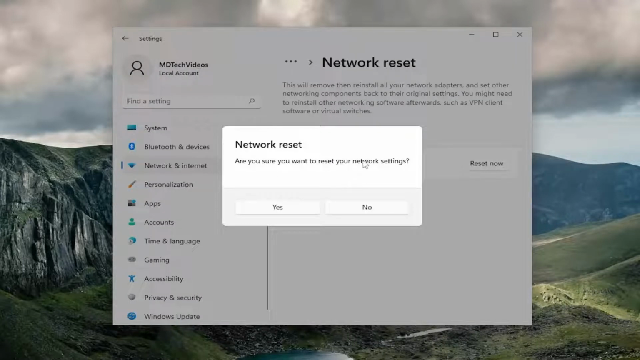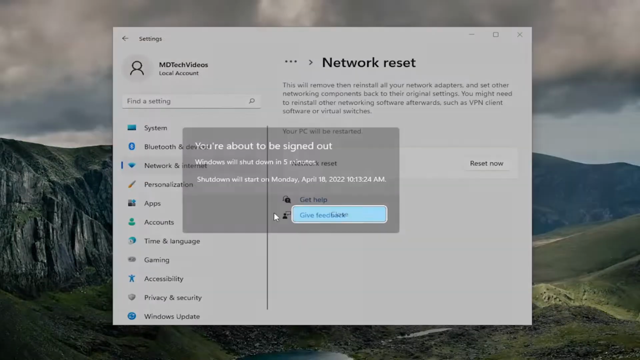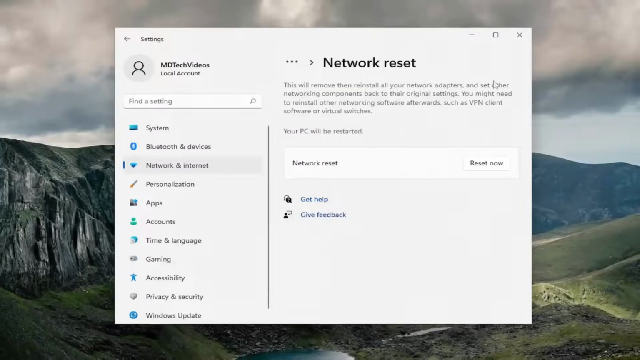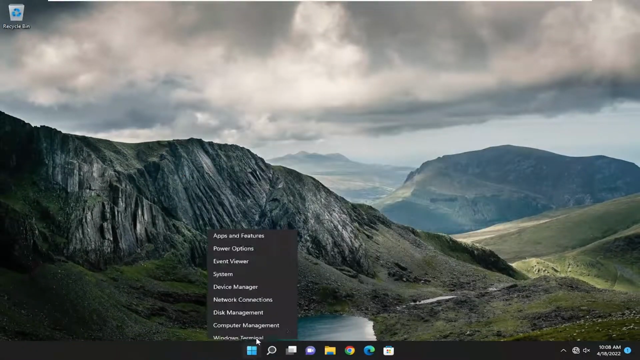Are you sure you want to reset your network settings? Select Yes. Now you will need to save and close out of everything that's open within 5 minutes, but we're going to go ahead and just take the initiative and restart our device at this point.